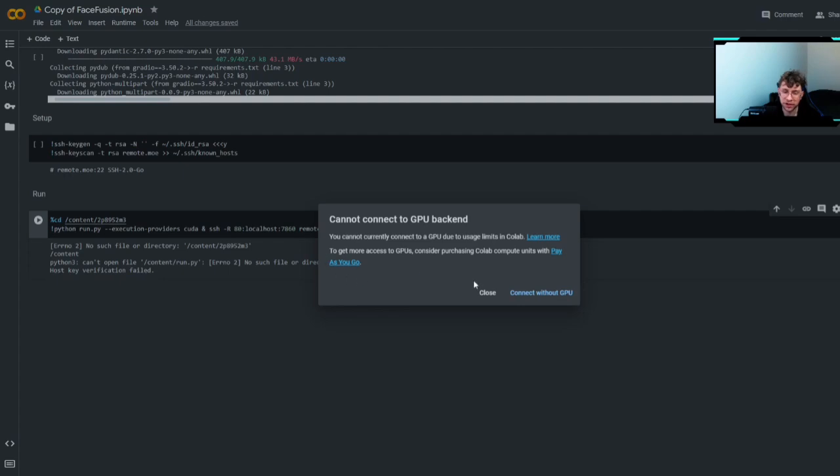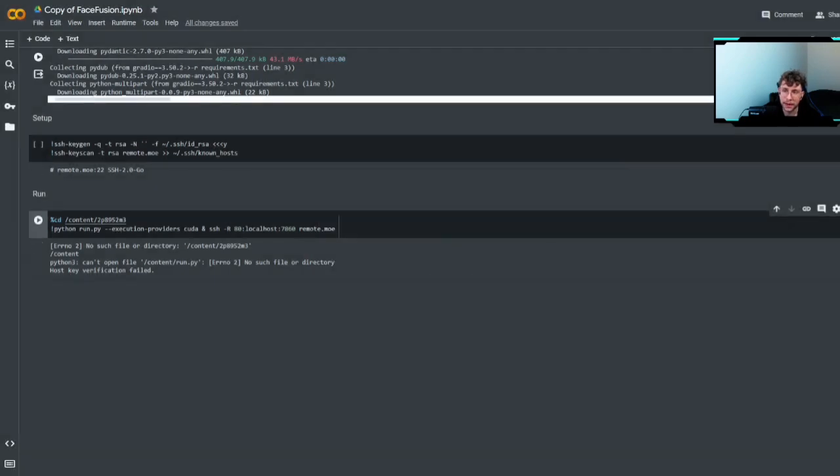These are the two solutions when you have this notification. However, remember, every time you finish creating the face swapping, go over there, click on this drop down menu and click disconnect and delete runtime. So you can avoid this situation sometimes. Of course, sometimes you will still run out of GPU time. However, the probability will be smaller. So pay attention to this very important fact.